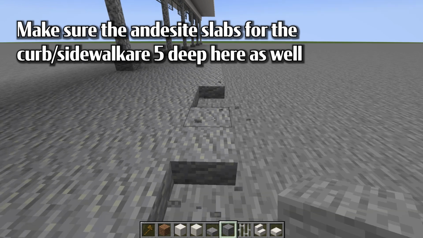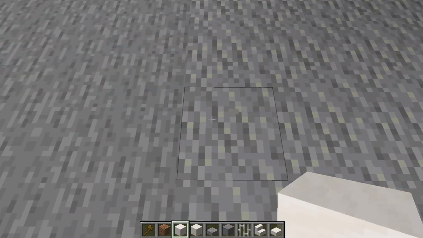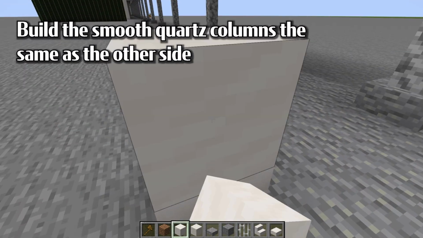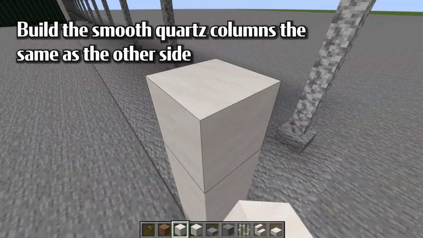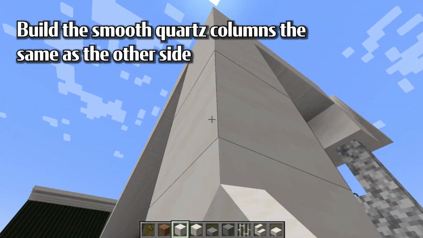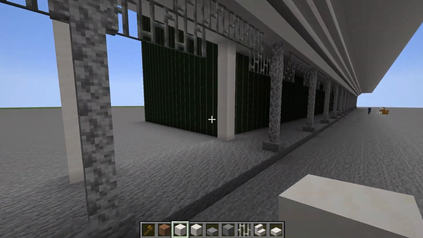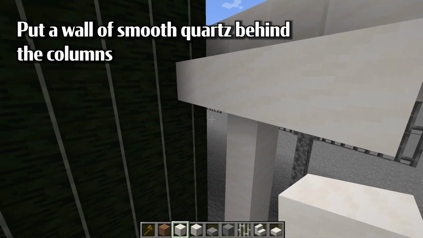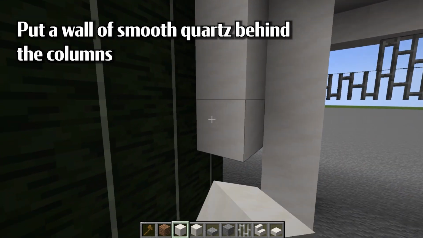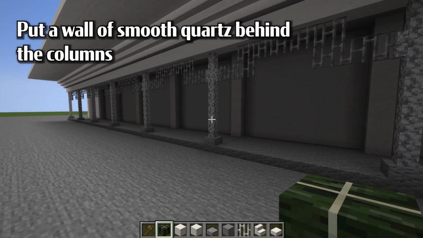Now for the left side, we're going to cut this out so that we have the 5 andesite going across, and then put in the posts the same way you did on the right side, and then it'll look like this. Now for this one, you don't fill in the dried kelp block. It is actually filled in with the smooth quartz, so it will look like this when you are completed.